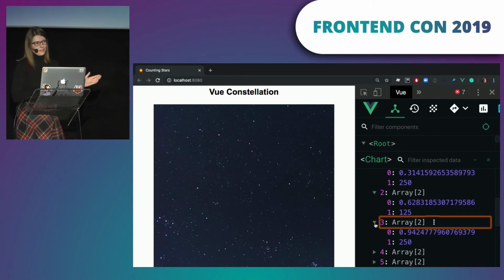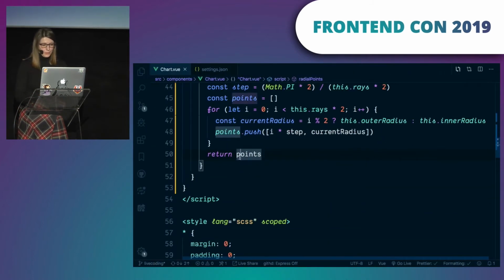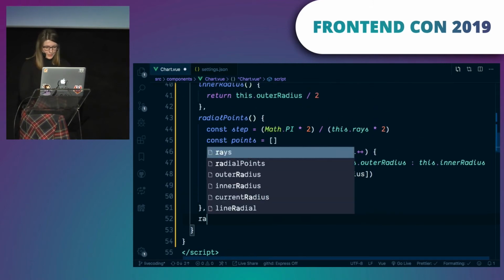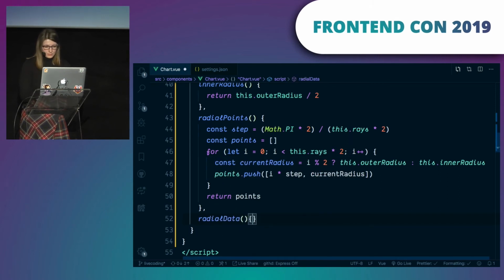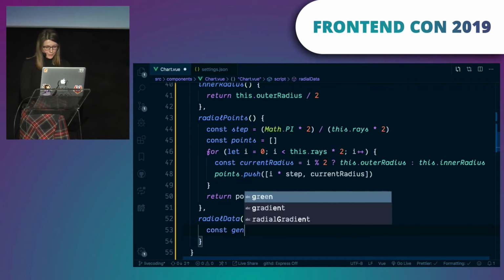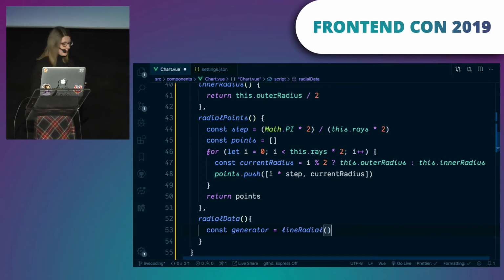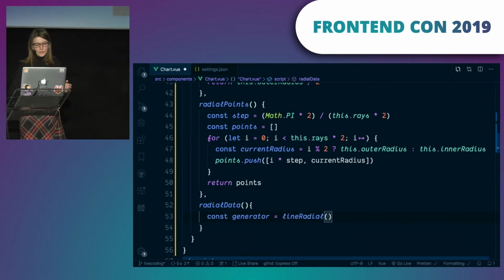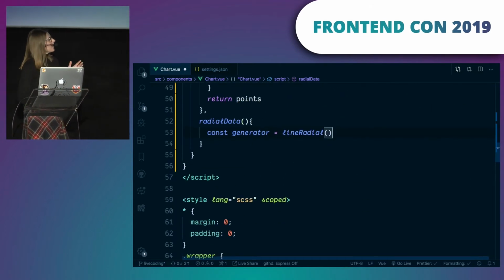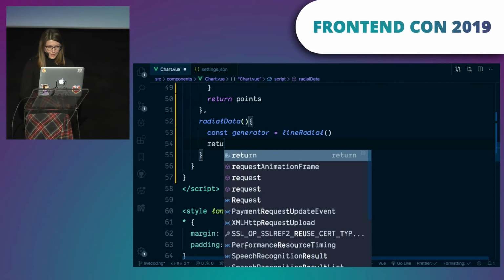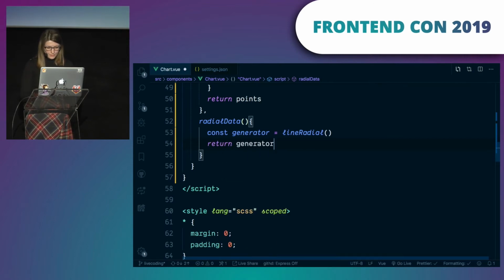Now we need somehow to translate this to SVG path, because we just cannot draw this to SVG. And that's the moment where we will use first these three methods. And we will name it radial data. We will create a generator using the line radial helper from D3. And line radial is a D3 function that allows you, I will just scroll it a bit, to create circle-based figures. And star is definitely a circle-based figure. As you can see, it's based on radius and angles. And we're going to return generator, and we pass our radial points here.